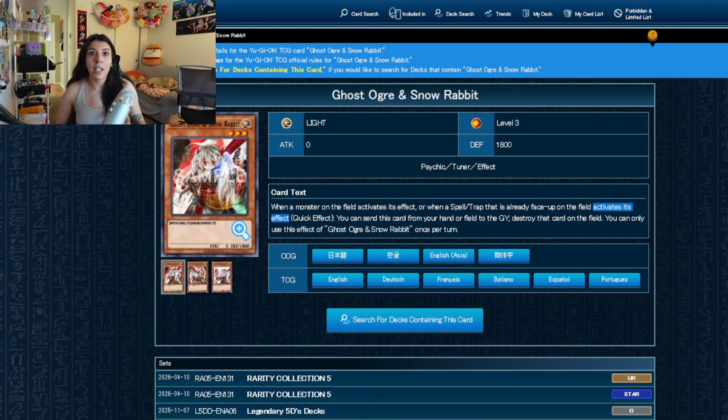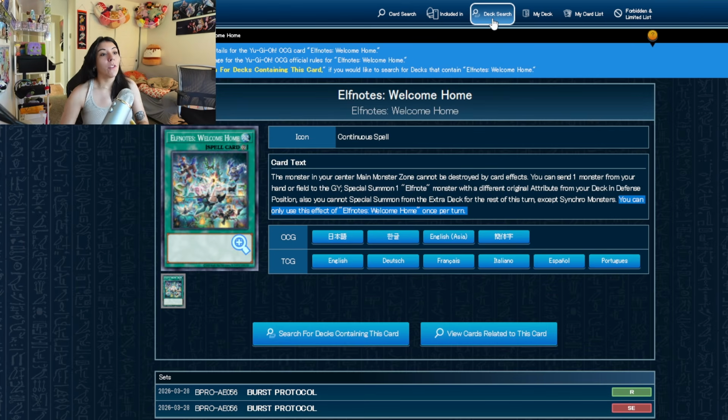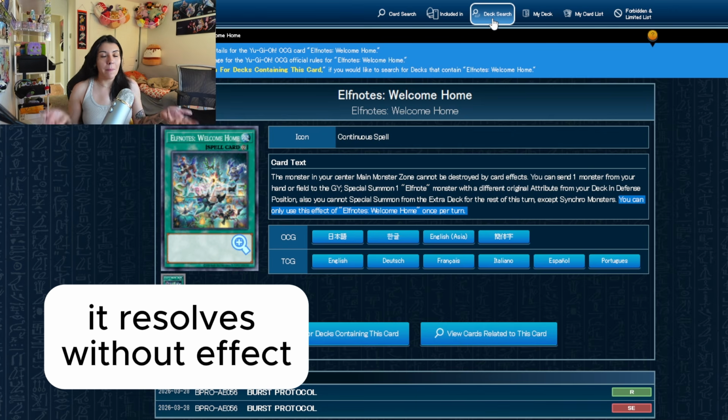A monster card getting destroyed, the effect will still resolve. The effect has to be directly negated in order for it to not resolve. However, if you Ghost Ogre Elf Note Welcome Home, it will not resolve because of a game mechanic: it has to be on the field at resolution.